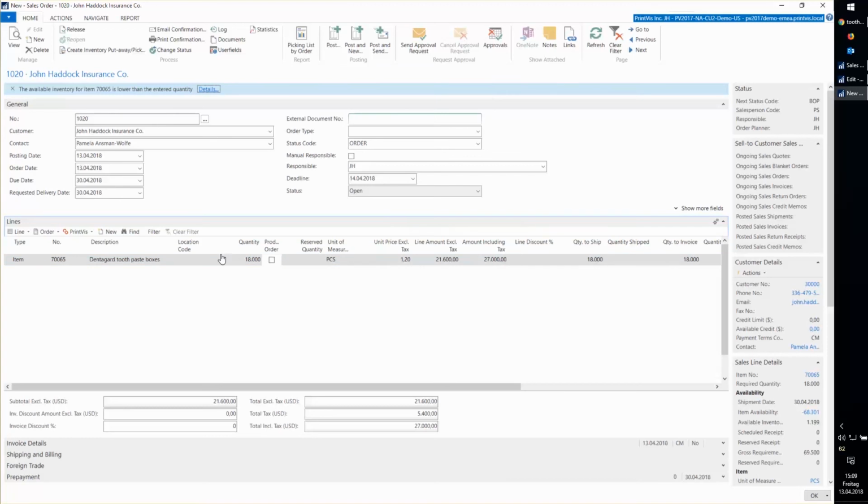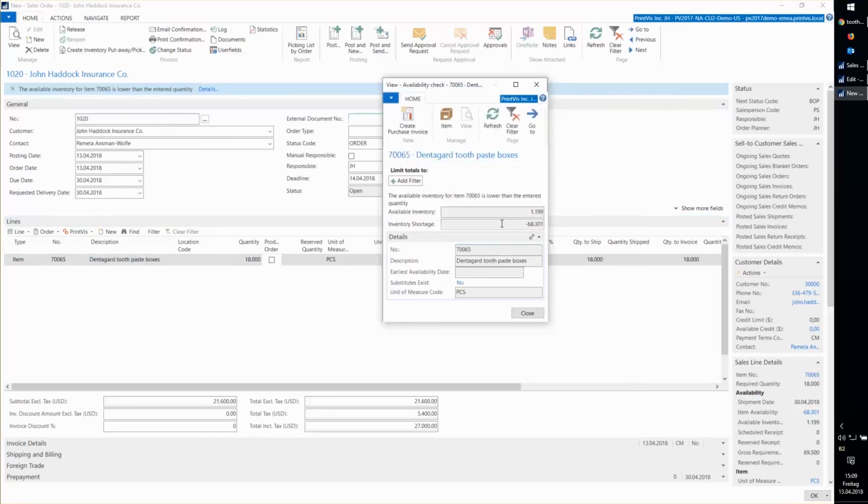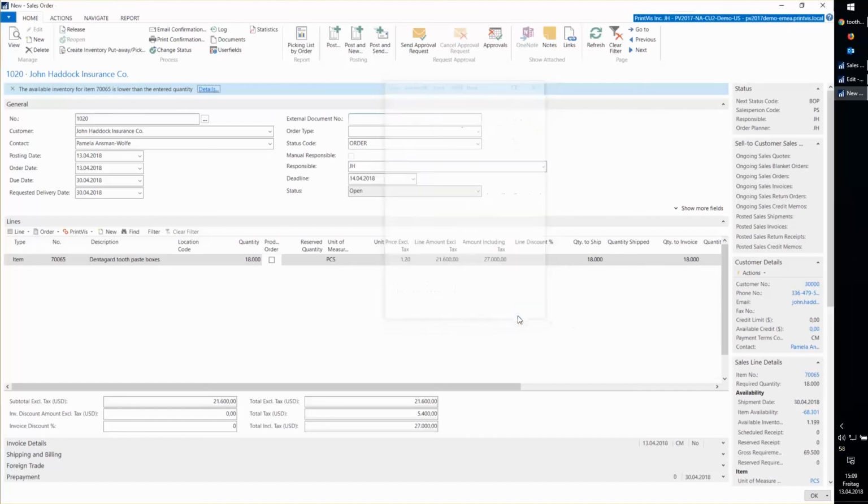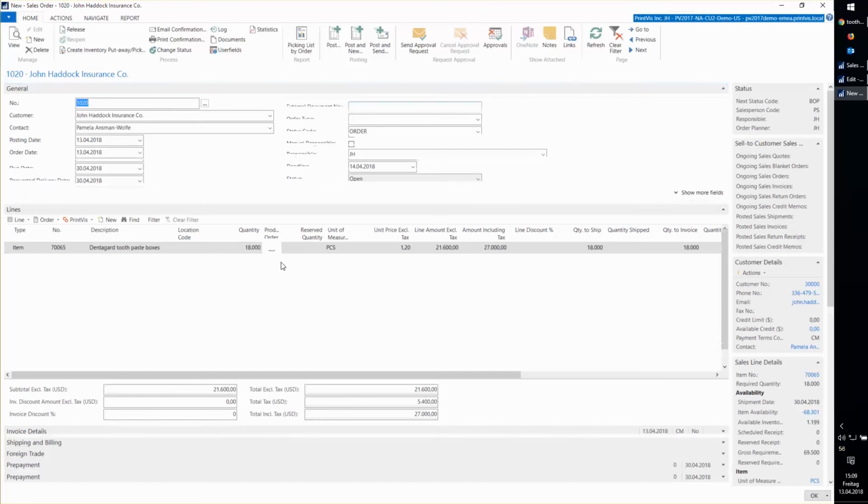You can look into the details. You can see what is the shortage, what is the available inventory. So we have something on stock, and this shortage also includes other sales orders that need the same item. So you see I'm using this item once in a while. Normally I would need to produce at least 68,000 to cover all my jobs, but this is just for test purposes. So in this case we just produce the 18,000.